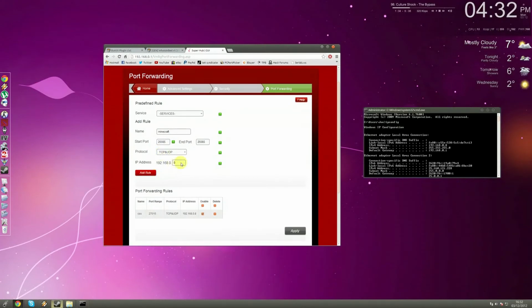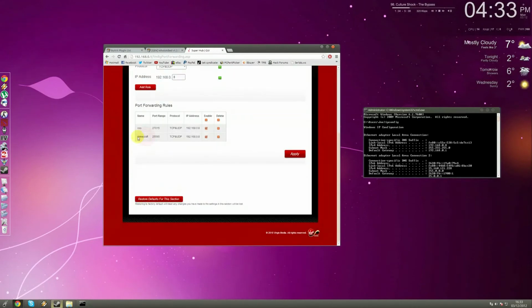And the IP address. Now this is important. If we go back to our CMD here with our ipconfig, we're going to look for the IPv4 address on the same local area connection as last time, and you'll see it's 192.168.0.8, and this is the identity that your device has been given on your network. So we're going to put 0.8 on here just to tell the router that it's our device, my computer right here, which I want the port to be enabled to. So click add rule, and you'll see Minecraft is now enabled on the bottom here.